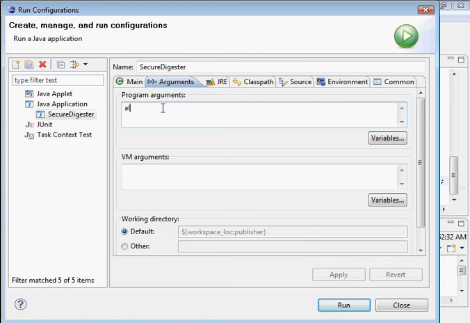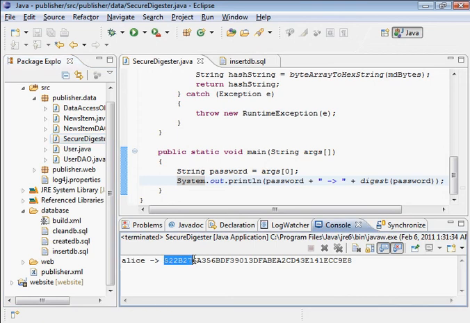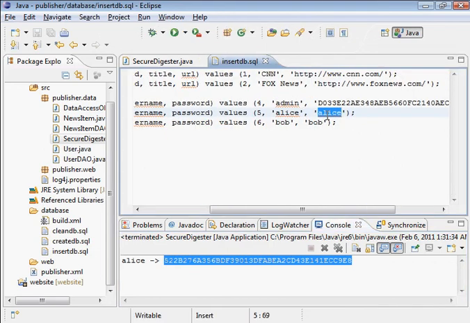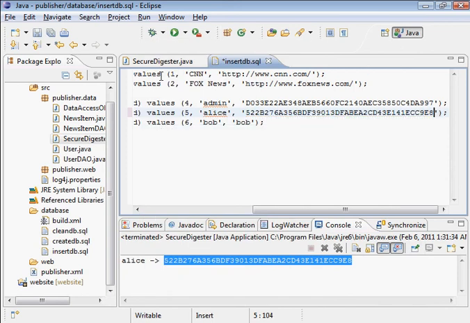So we're going to put in Alice, and I'm going to apply that, although that's not necessary. But this is the program arguments. Remember the way we wrote main, that the first argument is the password. So I'm going to run that. There is in fact the digest of Alice. Copy that. Put it right in there. Paste it.